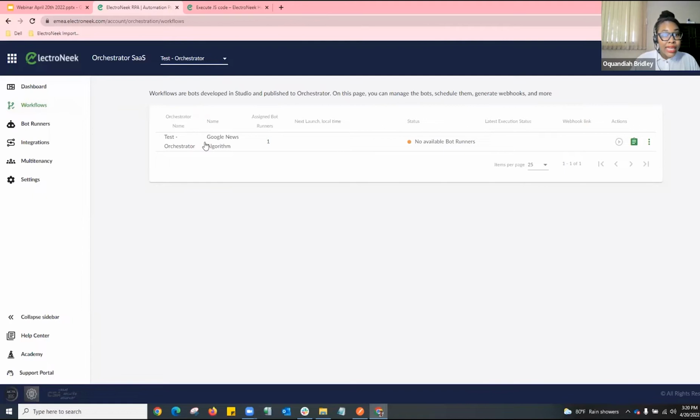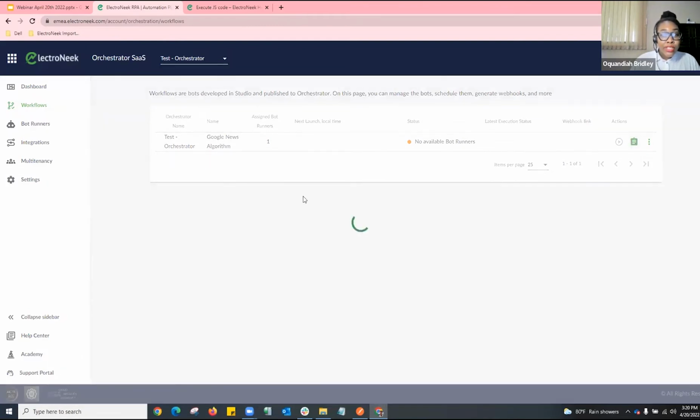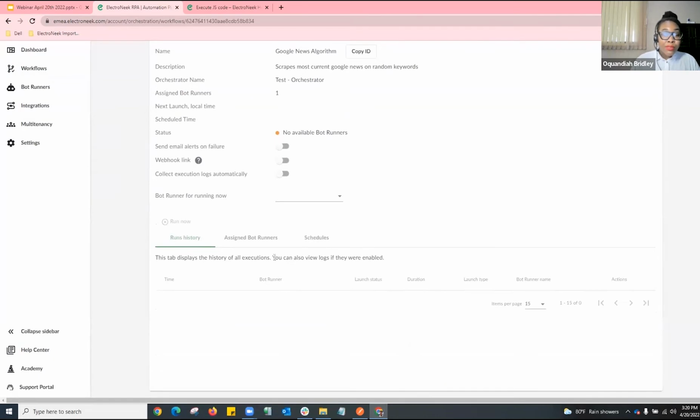Inside of this workflows tab is where you would find the orchestrator name to which that workflow has been uploaded, the name of that workflow, and also the number of assigned bot runners to that workflow. If it has been set up for a schedule, you'll be able to find that located in the next launch, as well as the status. Another newbie that we talked about in the release is this last execution status. So instead of having to go into the clipboard and search through the status, you'll be able to be presented with that on the first forefront page.